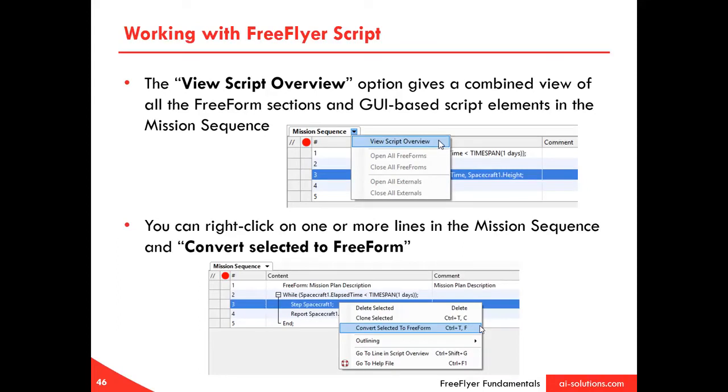As you're building up the mission sequence of your FreeFlyer mission plans, you'll often end up having several different FreeForm script sections, as well as potentially several different GUI-based mission sequence elements like a while loop or a step command that you drag and drop into the mission sequence.